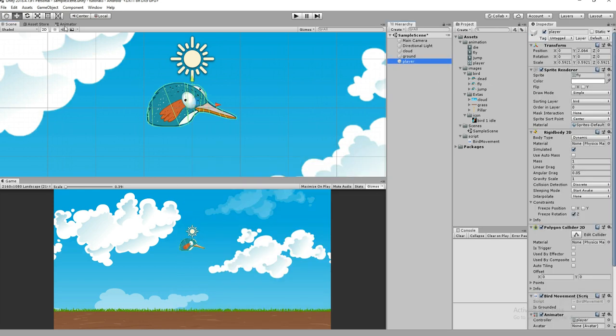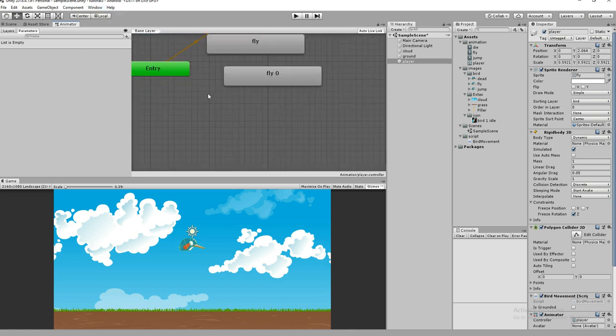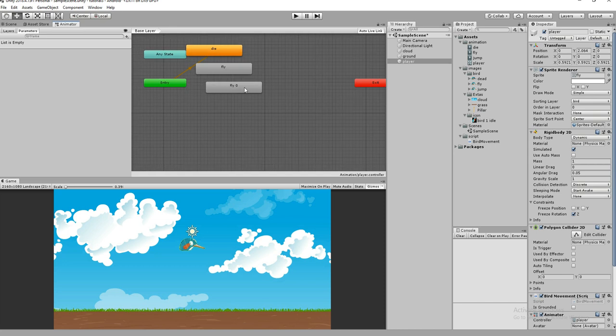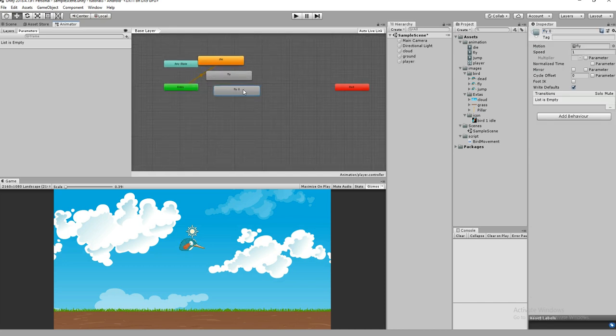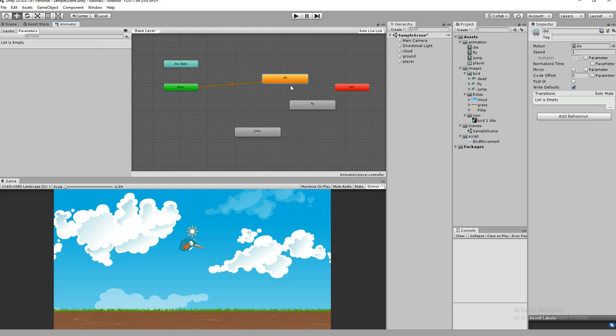If you go over here to the animator, go to Window and choose Animator so that this window will be open. I'm going to delete every layer so that it won't get confused. Delete, drag fly and drag jump. So the default layer is fly, set as layer default. This is going to control everything.